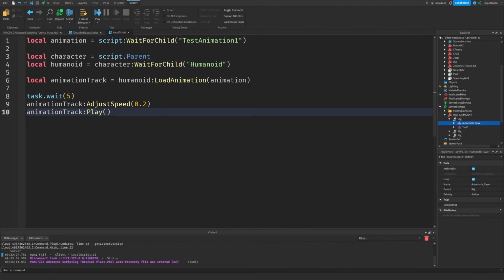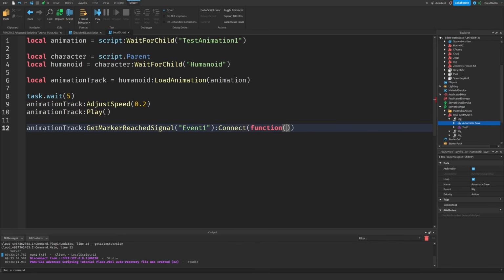Okay, so let's go back to our script. Let's drop 2 lines down here, and we're going to use a function that allows us to detect when we reach a certain point in the timeline to activate an event. This is what it's going to look like. We're going to say animation track colon get marker reached signal. And what we're going to do here is say open and close parentheses, and we're going to specify the name of the event, which if you remember, was event 1. And we're going to connect this by saying colon connect by creating a function, open and close parentheses.